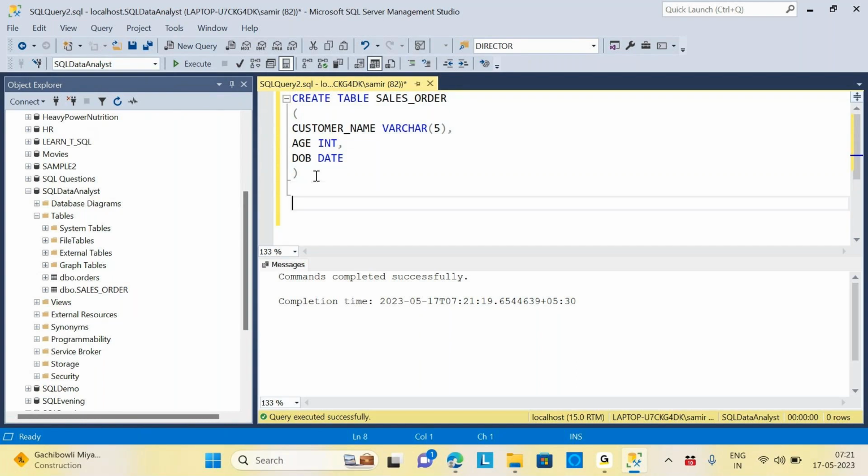To fetch the record from a table, what should you do? You need to use another statement which is called select. Guys, I'm just doing it. At any point, if you have any questions, please do let me know.